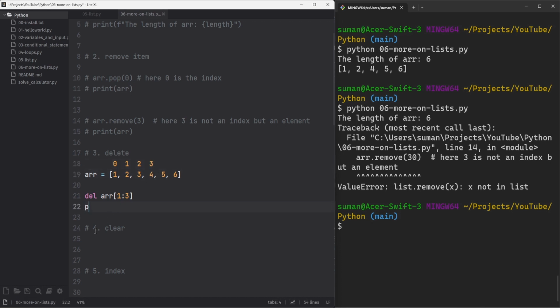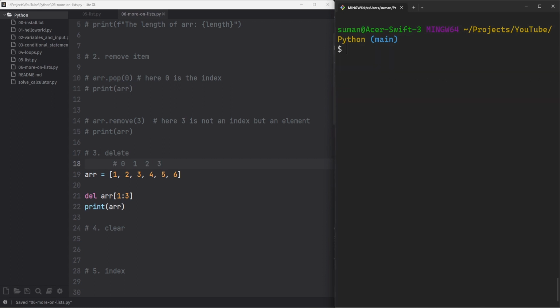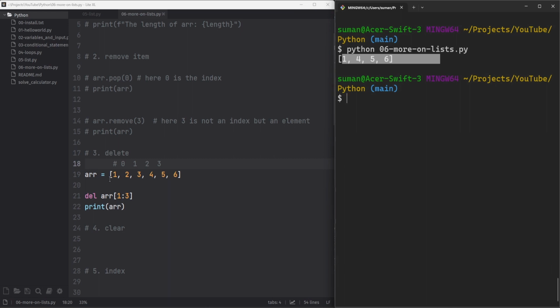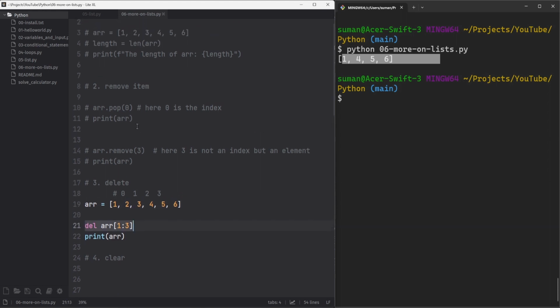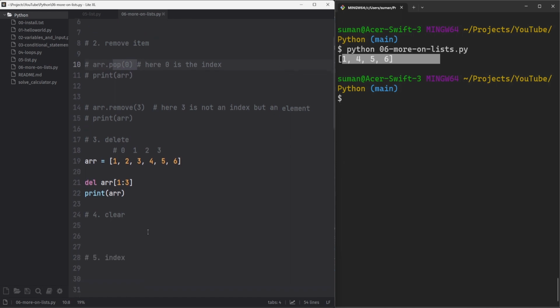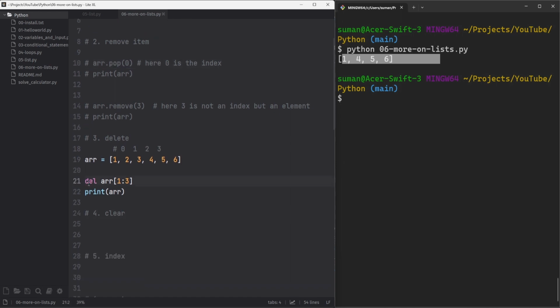Now if you run this arr, let's comment this out since this is not part of the syntax. Run this. If you see, it's 1 4 5 6. The whole array was 1 2 3 4 5 6, but now 2 and 3 got removed since we deleted them. In remove, we remove one item at a time, but if you want to remove many items at a time using slicing, you can use this del operator. It's del, put the array and put the slicing. This also works how remove works, right?